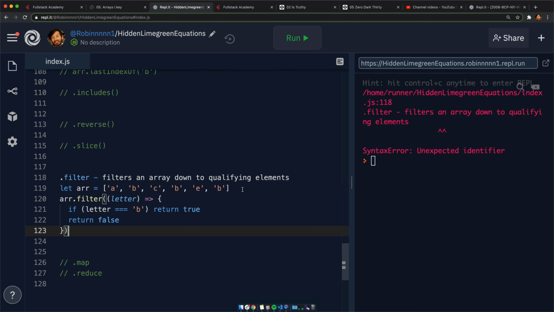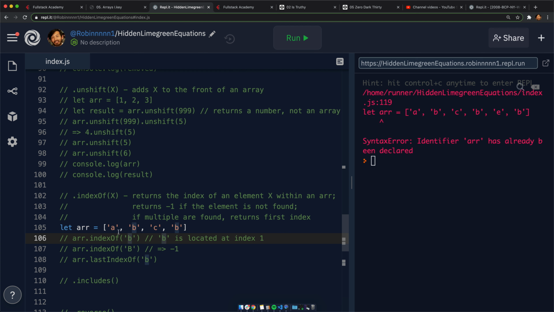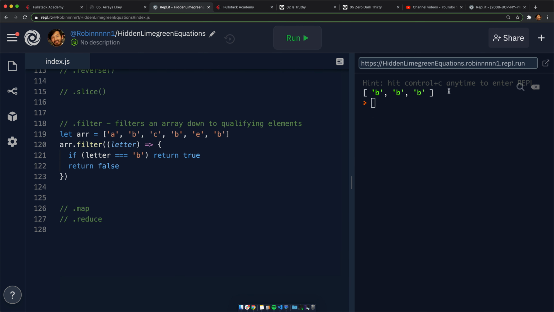Oops, array has already been declared. Oh, oops. There it is. And this is actually a little bit redundant. What I'm saying is, if something is true, return true. If something is false, return false. So what I can actually just do is return this.